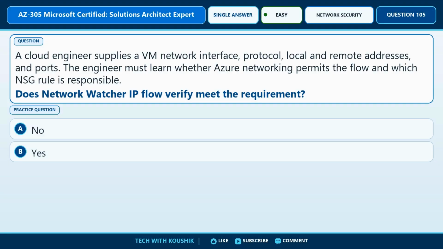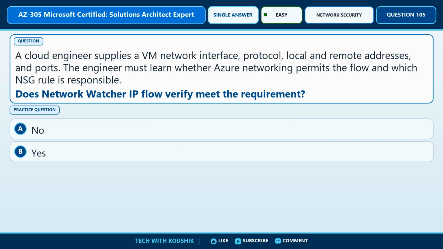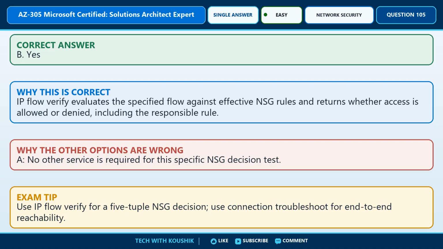Question number 105. Scenario. A cloud engineer supplies a VM network interface, protocol, local and remote addresses, and ports. The engineer must learn whether Azure networking permits the flow and which NSG rule is responsible. Does Network Watcher IP Flow Verify meet the requirement? Available choices. Choice A, no. Choice B, yes. In this case, select option B.